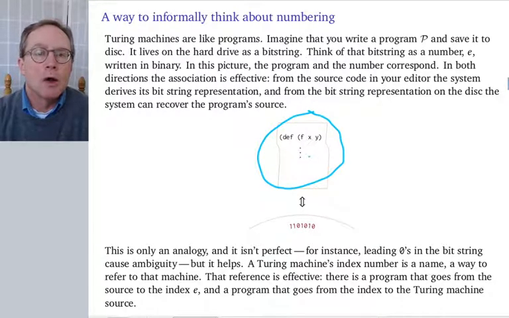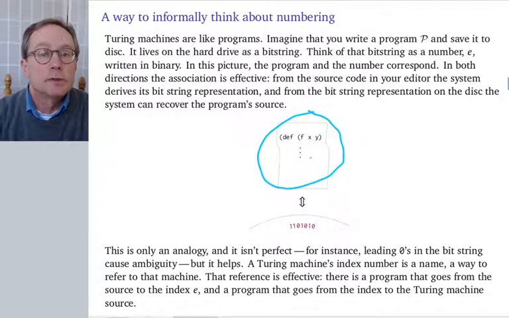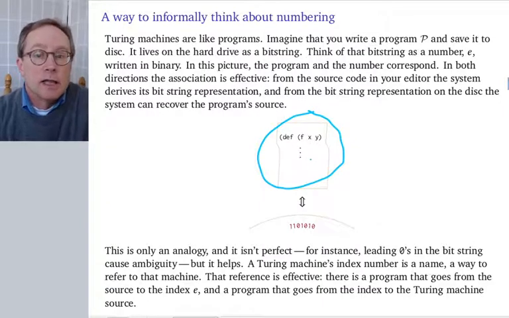And I can go with a mechanical device in either direction. If you give me the source code, then the mechanical device, my laptop, drops it to the hard drive. So clearly the mechanical device is doing that. If you give me the bit string, the mechanical device can produce the source code. And of course, that's exactly what it does when I double click on the file.